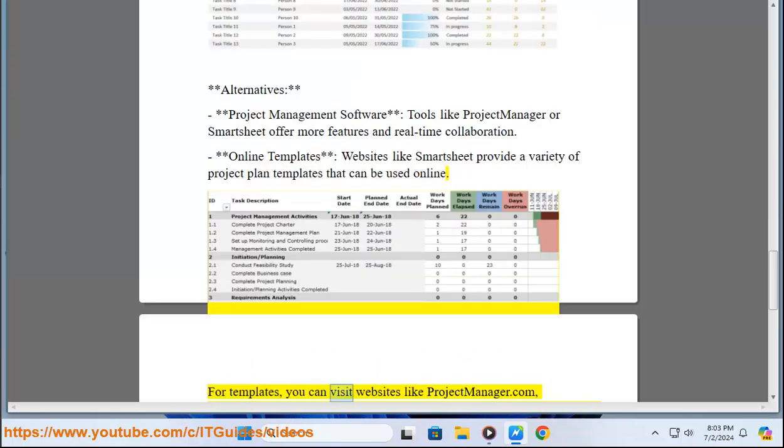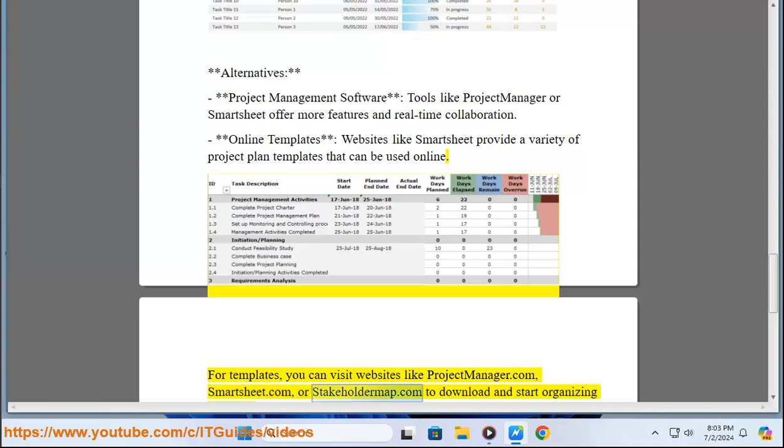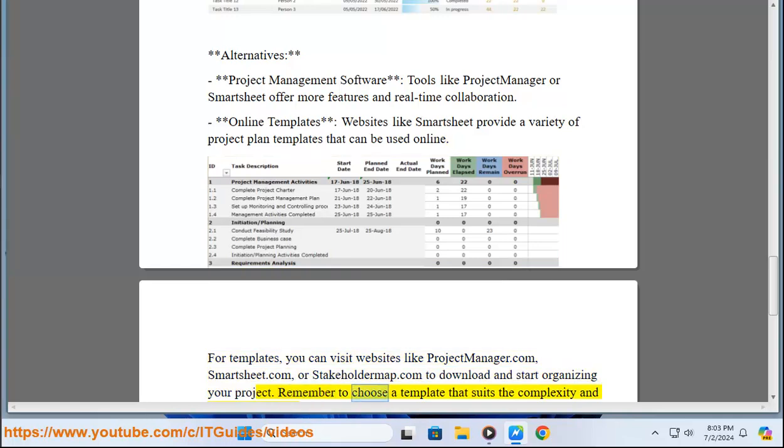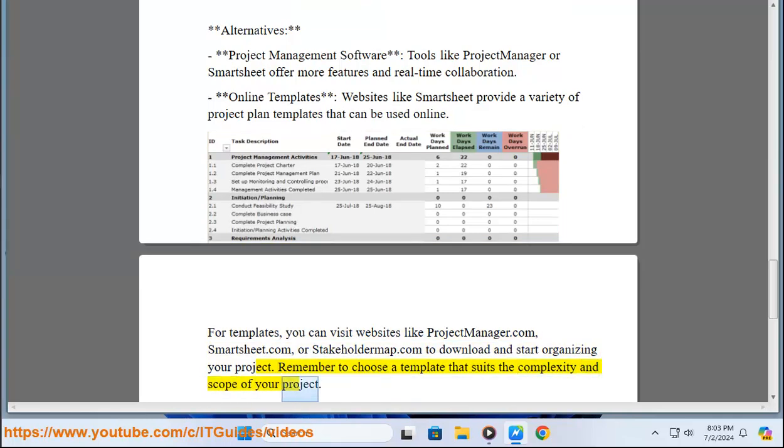For templates, you can visit websites like projectmanager.com, smartsheet.com, or stakeholdermap.com to download and start organizing your project. Remember to choose a template that suits the complexity and scope of your project.